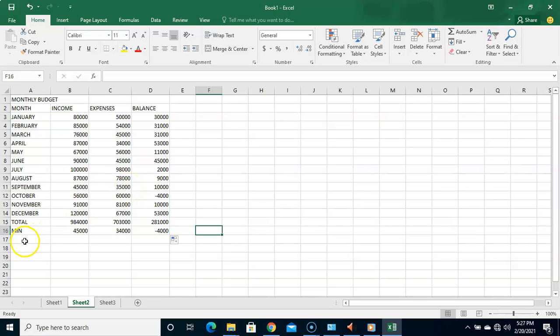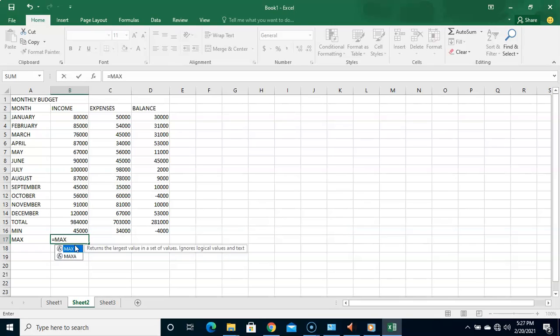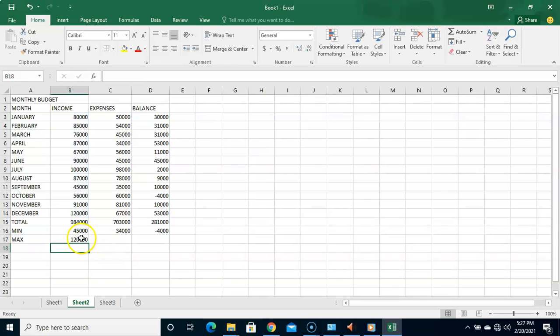Do you understand that? So what if you want to get the max? You can get your max now. That is the maximum income that came in. So you just type max, B3, bracket, B3 to B14, because B14 is December. Can you see that? Bracket, then enter. So the highest income that came for the person was 120,000.